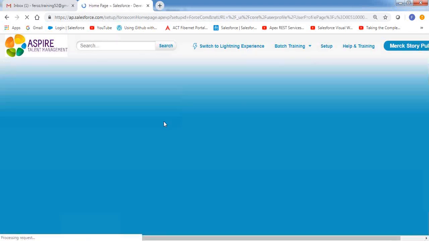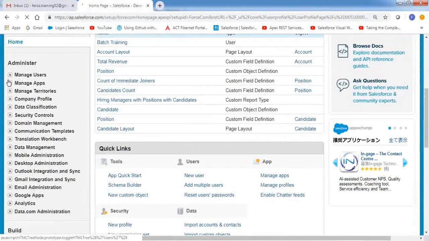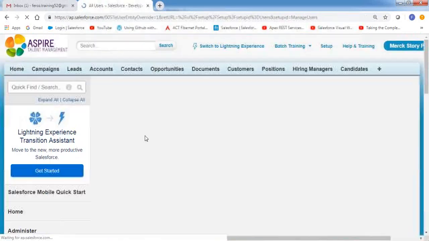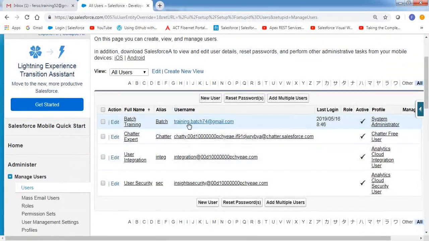Let me verify. Go to Setup, go to Users. Here we can see the training batch user. This user is associated to your profile, which is System Administrator.